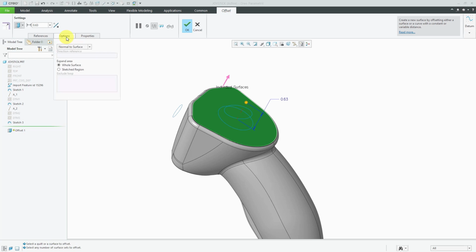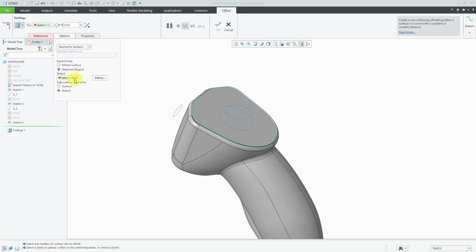If I go to the options tab, by default it's using the whole surface. You'll notice right now there's no preview. It went away because it doesn't know how to do this with the expand option. Instead, I can choose a sketched region, and you can select an existing sketch or define a sketch within the feature. For simplicity, I'm just going to select one of the pre-existing sketches. I'm going to select a sketch that was created on that surface.